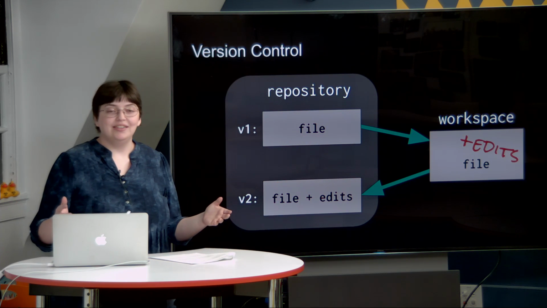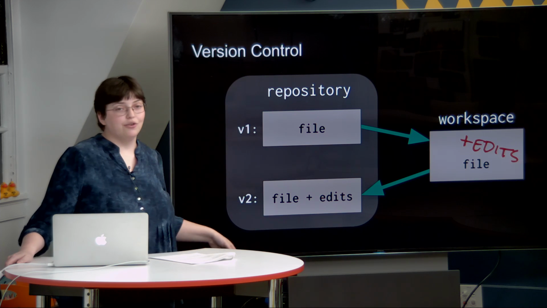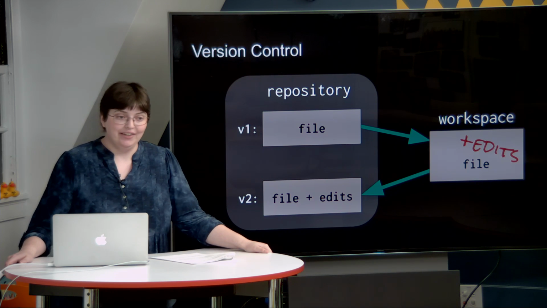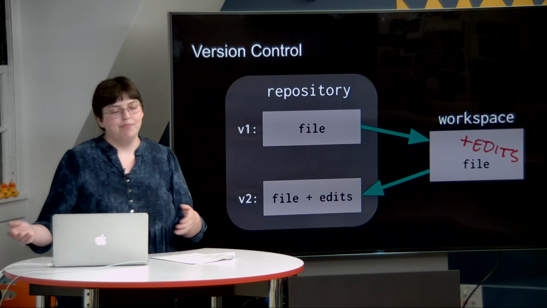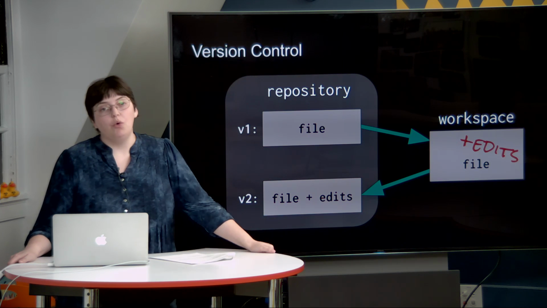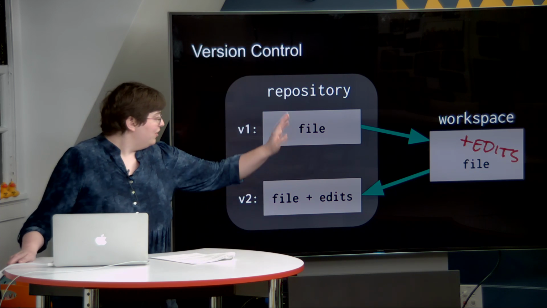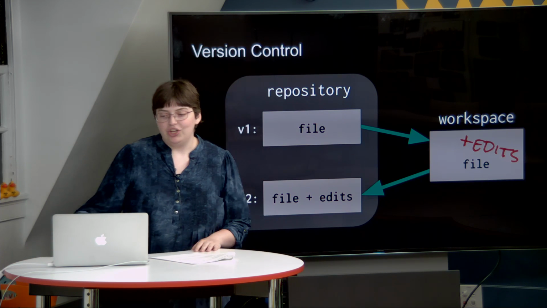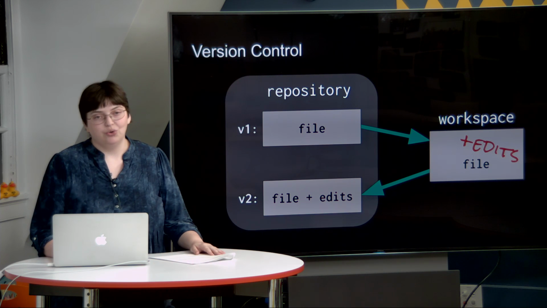Then you can make your edits in something called a workspace. This is a local copy of all of the files in the repository that lives on your machine. When you make edits here, you can see the effects, and you can run code or test builds, but other people on your project won't be affected by the changes you make in your workspace until you check it back in. When you check it back in, a new version of the file is stored in the repository with your edits.